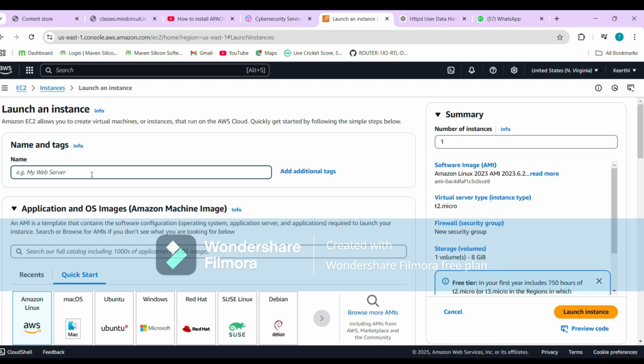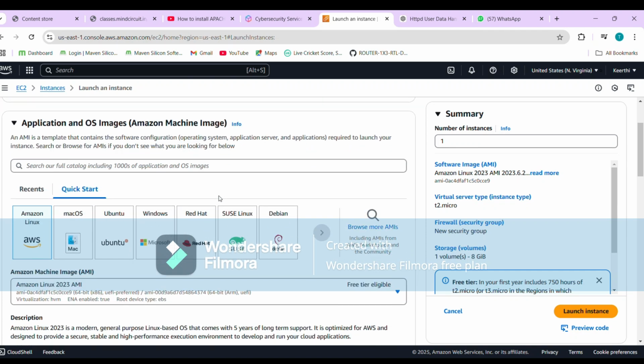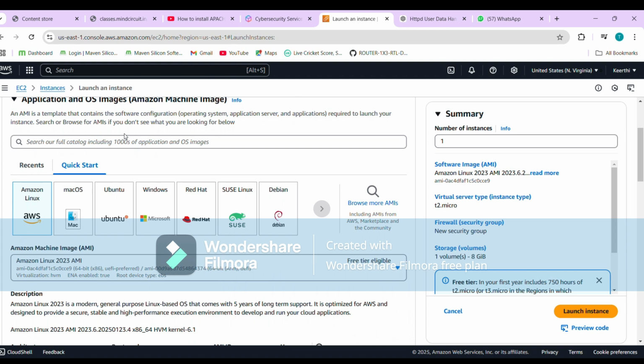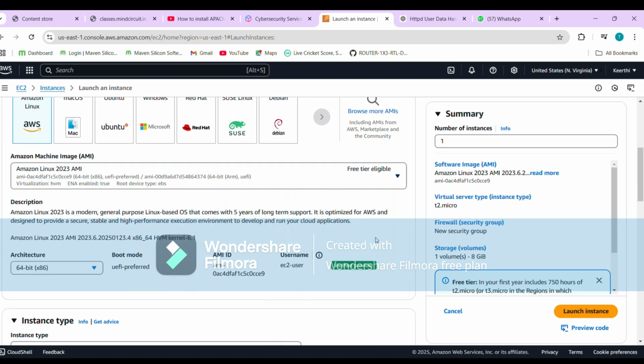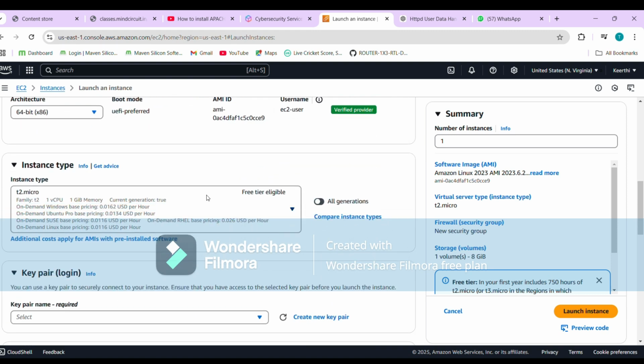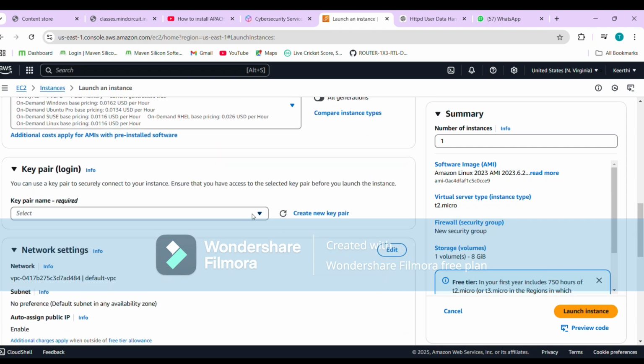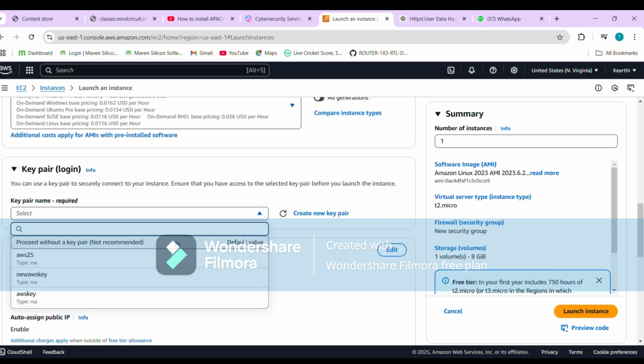We shall give the name as web server 1. Let us go with the default Amazon Machine Image, Amazon Linux. It's free tier eligible, and we shall choose instance type T2 micro since it is also free tier eligible. Let us proceed without a key pair.